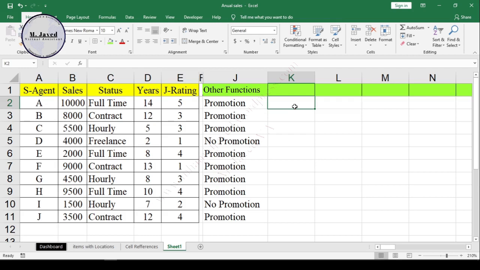So the basic difference between the AND and OR function is that all the mentioned criteria must be met to get to the true argument of the if statement. Otherwise, it will consider it false under the AND function. And under the OR function, if any of the mentioned criteria meet the requirement, the OR function will give the true argument of the if statement.